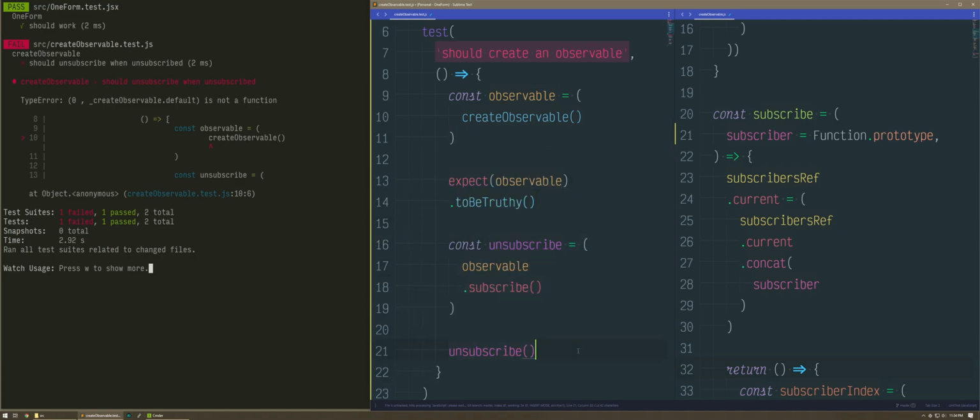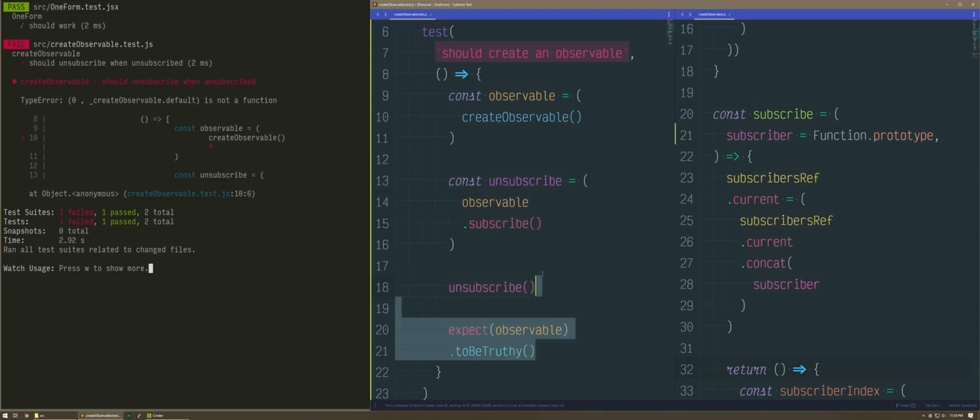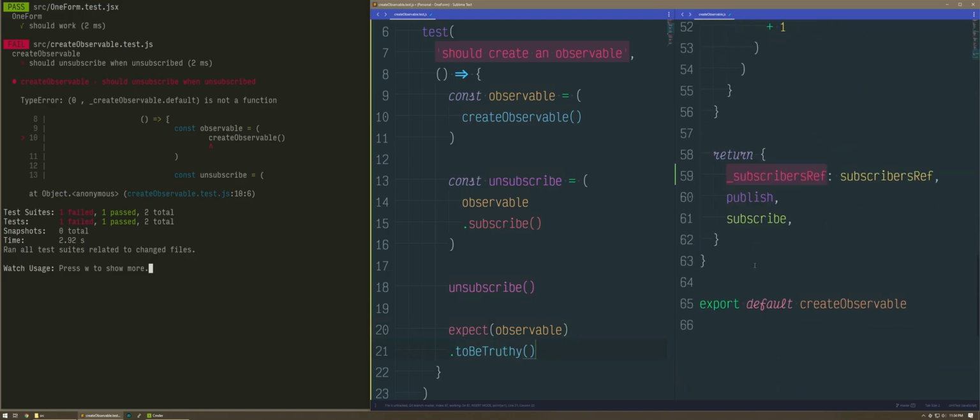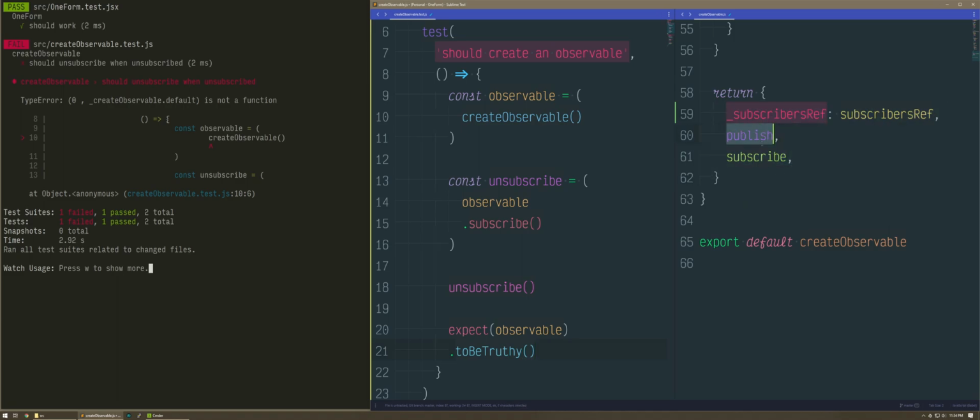But then what about these? It's like still in memory. I haven't cleaned up after myself. I'll put my expect down here. So this should be not truthy, but this should return us a method with two things that we actually care about on it. So we should expect that publish is a function and subscribe is a function.